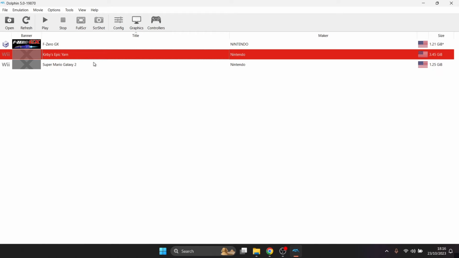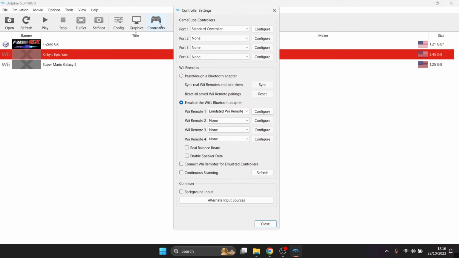And we've got 2 Wii games here. Now the reason I've got these is because Kirby's Epic Yarn requires the Wiimote to be in a horizontal position. So what we're going to do is set up the Wiimote now, or nunchuck. So if we go back to controllers, just below GameCube controllers, you're going to see Wii remotes. So you can actually connect a Bluetooth sensor bar and use it with this emulator. You can buy those off Amazon.